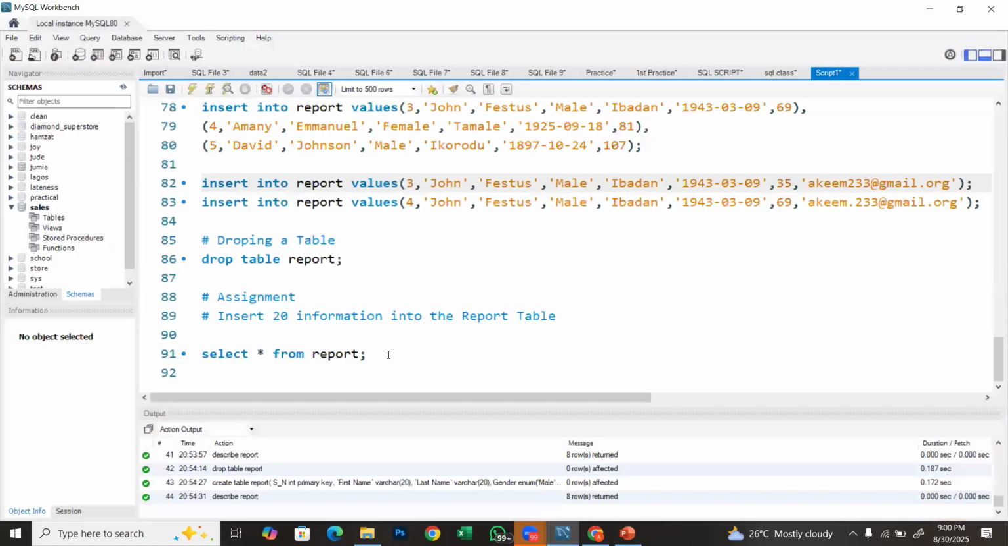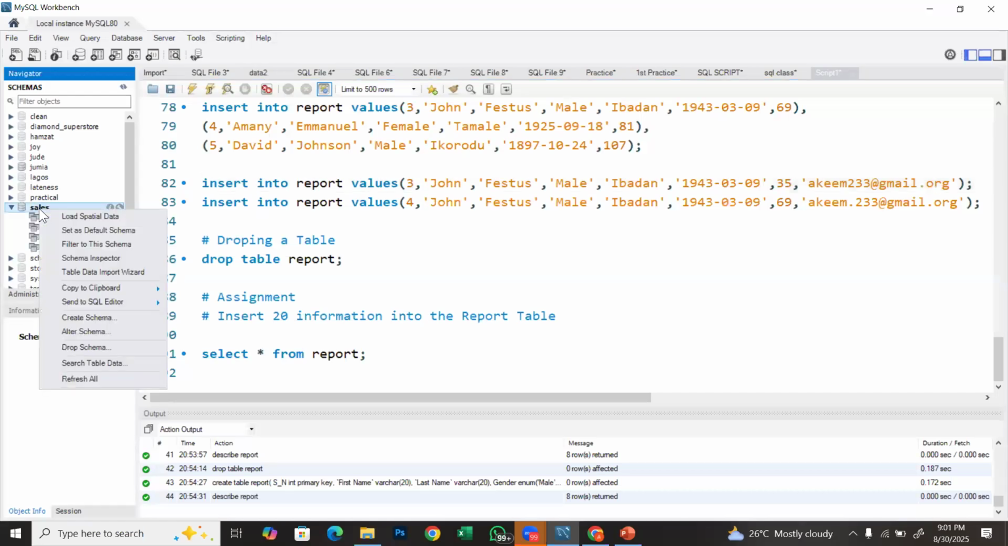To import data in, your very first step is you come to the database that you want to use. So I want to use sales over here. Make sure you're on it. Right click, and you will see something called Table Data Import Wizard.